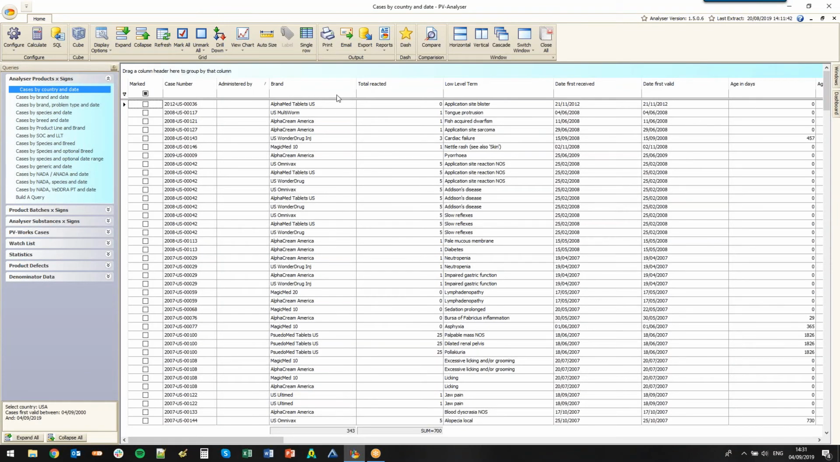We then return our data in a results grid, and this results grid shows each of our product sign pairs, and obviously an individual case may represent multiple product sign pairs if it contains many suspect products or many individual clinical signs. We expand that case record out into multiple rows.